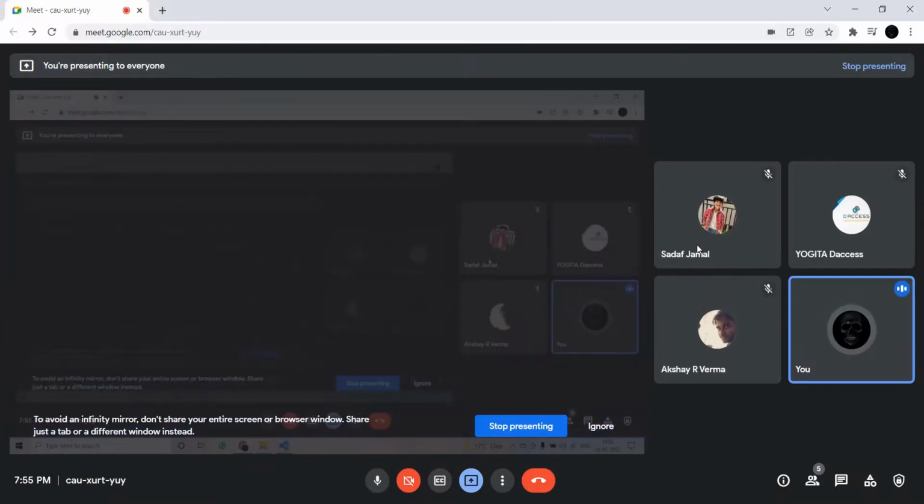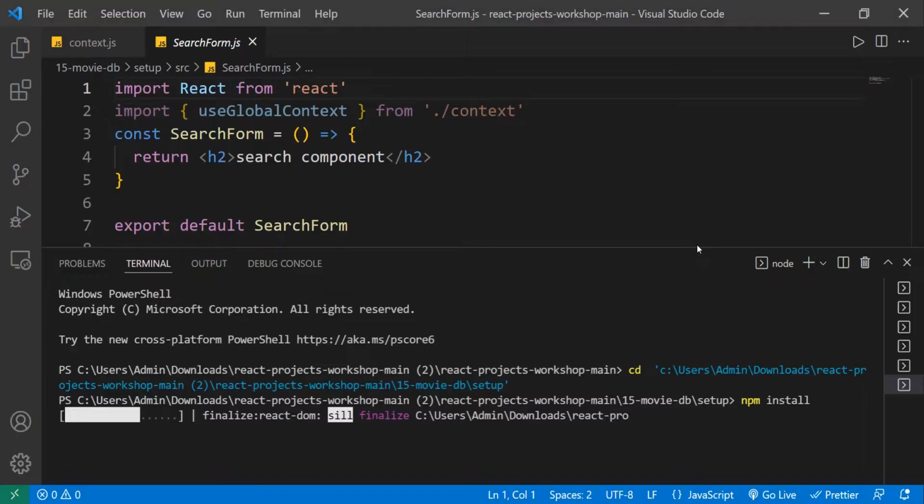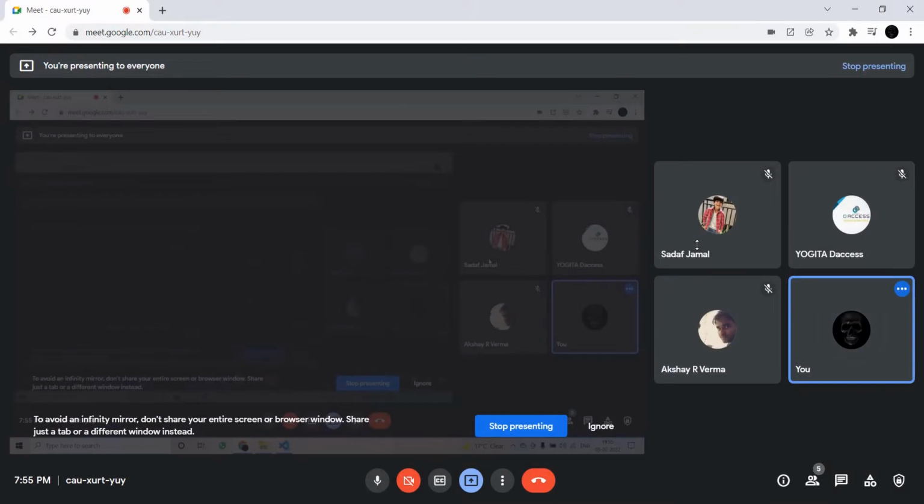There are three of you. So do you want to suggest anything for the workshop, or you want to see something get improved? What are your suggestions? You have been here for 6 to 7 lectures. Anything you want to suggest? Akshay, Sadaf, Yogita? No, sir. All things are good. Okay, there should be something that I can improve.